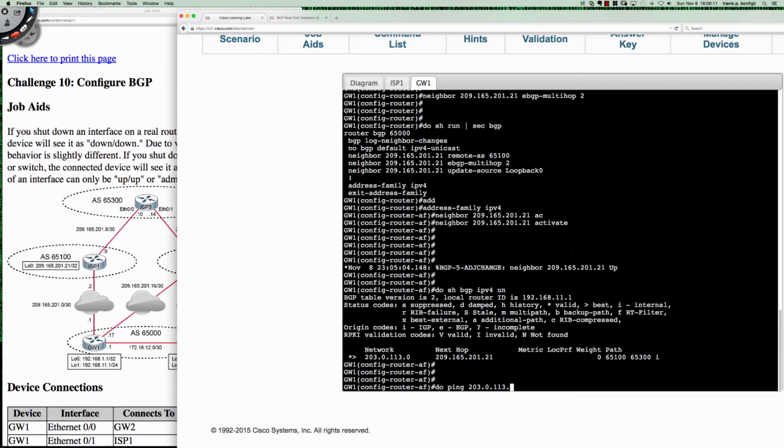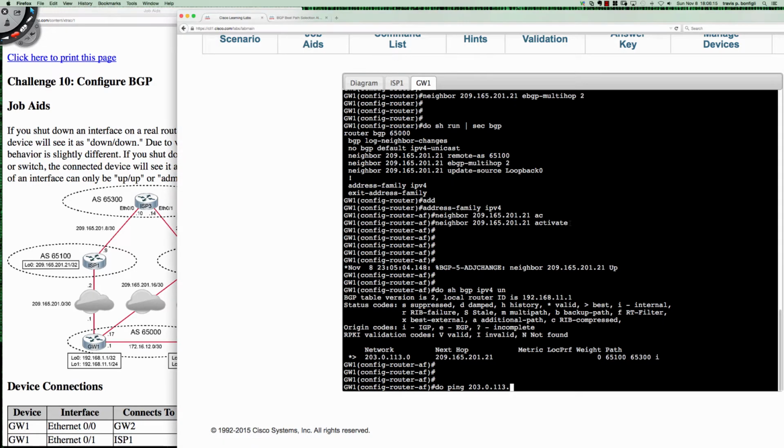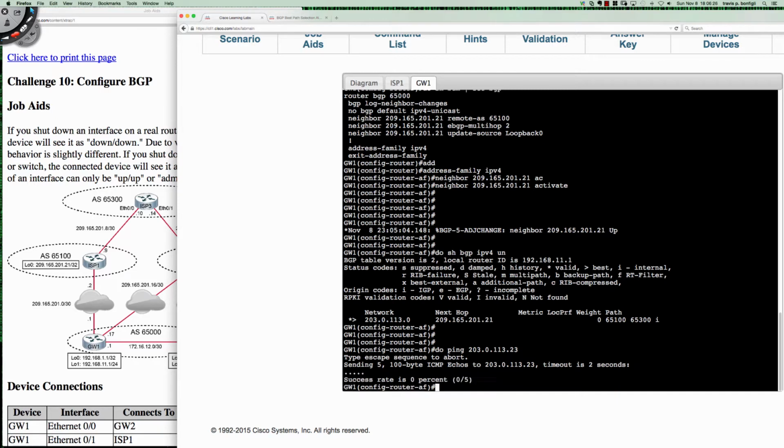203.0.113.113 dot and 23.23. And let's check it out. Do we have reachability? So why do you think this might not be working? Good. If you're thinking that I didn't source it from the loopback address, you're absolutely right.